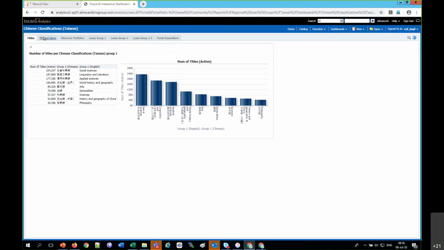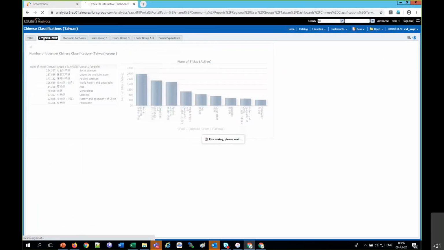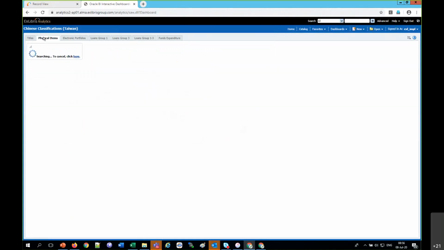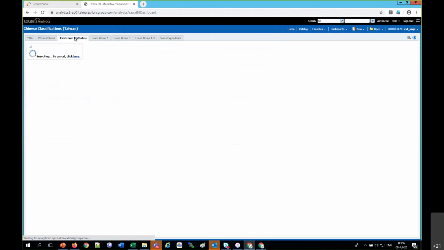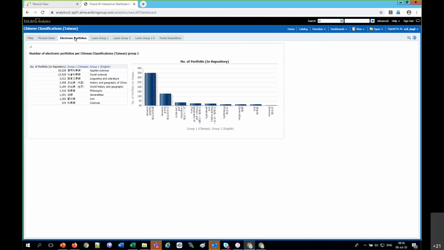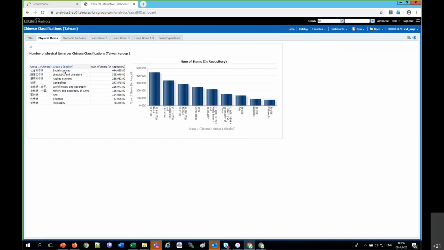Then we have the same thing, but only for physical items. Now we want to know what I have in my institution that has physical items. Again, social sciences is the largest. But when we go to electronic portfolios, it's not such an even breakdown. The largest is applied sciences. Now I'm looking only at electronic portfolios. Applied sciences is the largest, but when we looked at physical items, social sciences is the highest and applied sciences is the third.